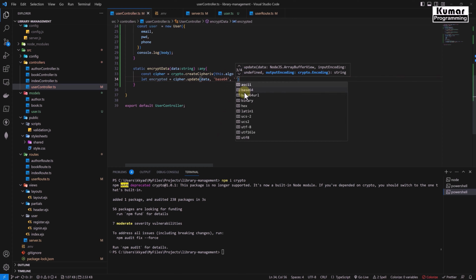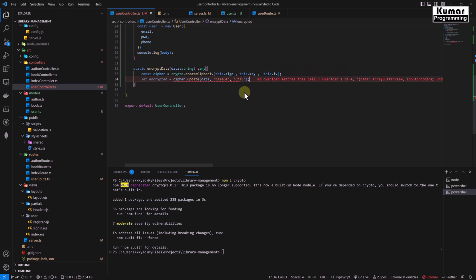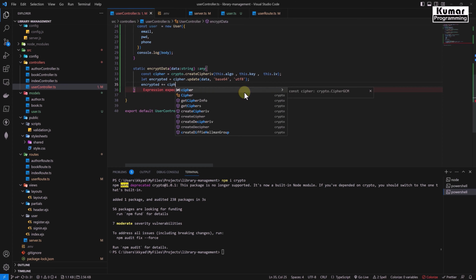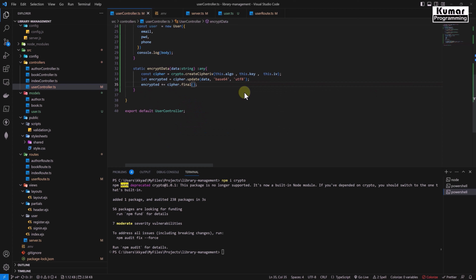Okay, and that would be our UTF-8. Now let's add the final base 64 value to the encrypted value. So let's add encrypted plus equal to cipher.final, and here we have to give our base 64 encoding. And now return this encrypted value. Return encrypted. So now this is going to return the encrypted value.